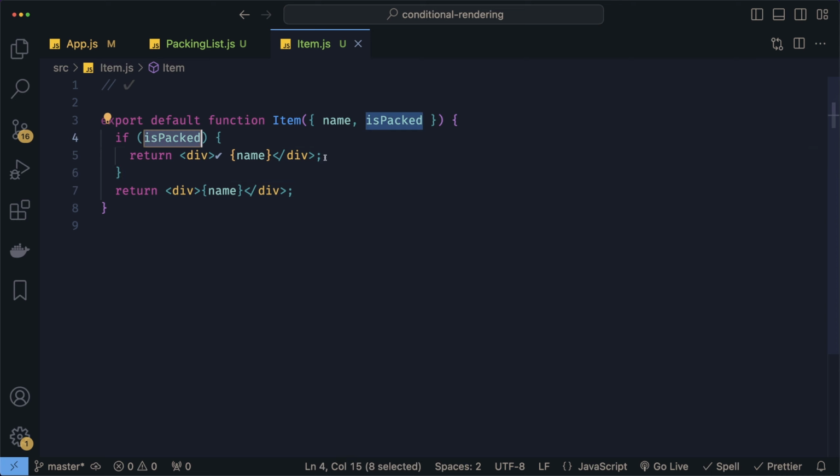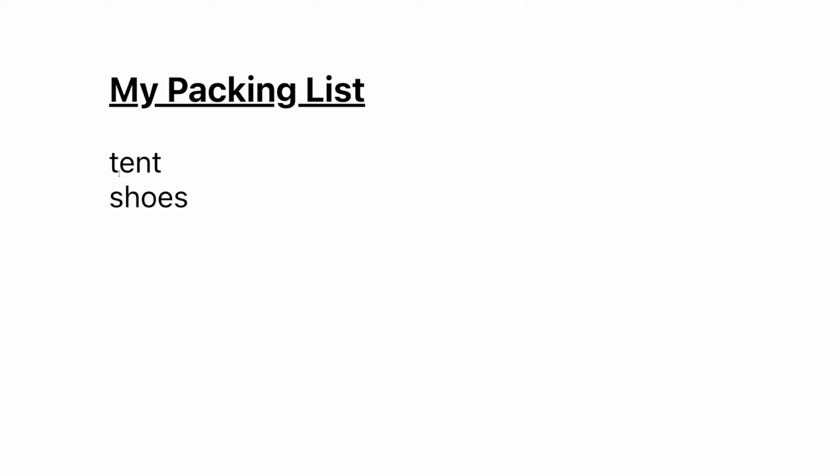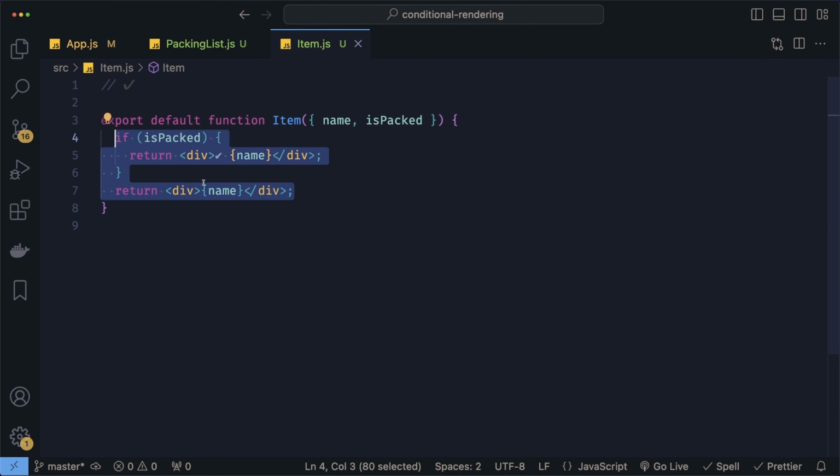The other thing with this method is that if, let's say, for example, we want to hide the packed items, instead of returning this, we can just return null. And looking at our list, all the items that were packed are now hidden. The problem with this code, though, is you'll notice that we have a lot of repeated code here.